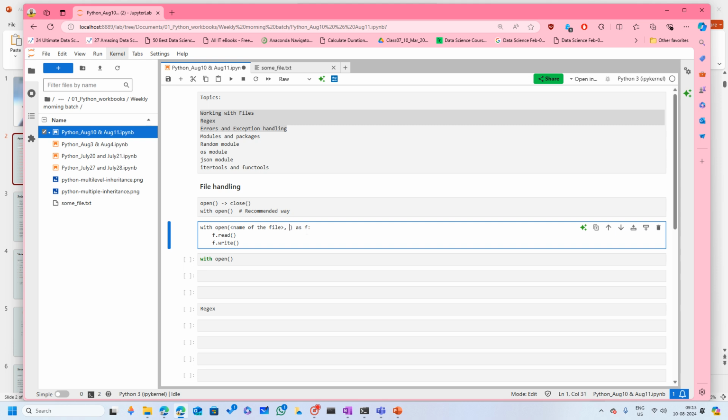Name of the file and mode of the file. For example, in order to operate on a file, you need to know what you are going to do with that file first. Whether you are going to only read it and print it, whether you are going to write to it and print it, whether you are going to do appending for an existing file, right? So all those things you need to know.